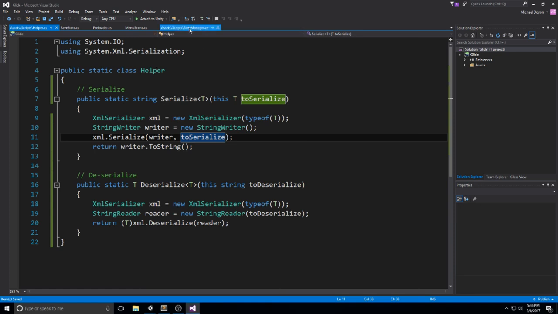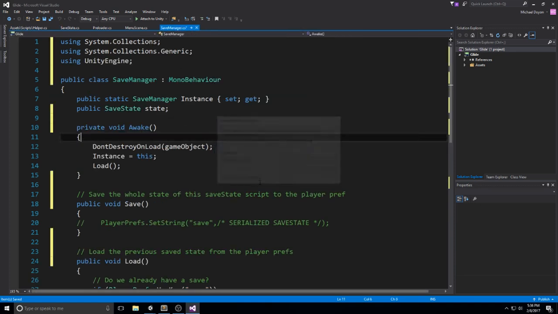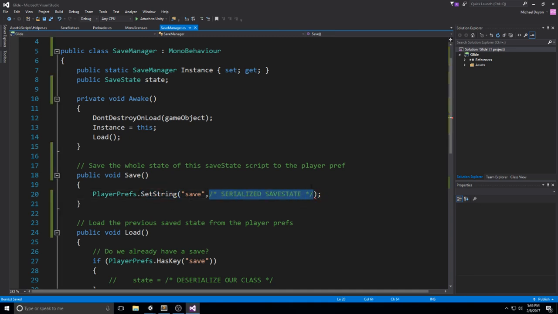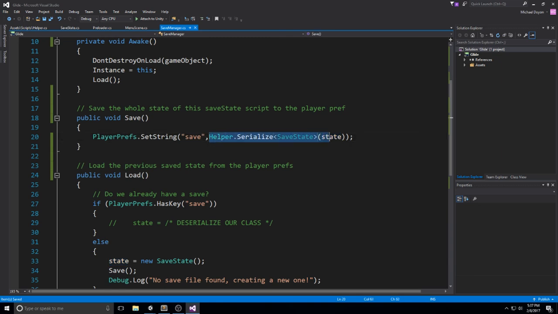Now, if we quickly head back into the save manager and just replace these lines right here. So the PlayerPrefs SetString save, and now we need to actually save our state. Since we have our helper class now, we're gonna say helper and then Serialize. We serialize the save state, and then the toSerialize is going to be the state itself, the one we have locally in the class. And this way we just turn our state into a string right here.